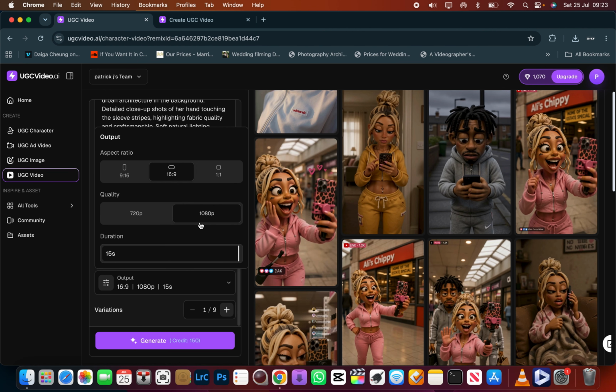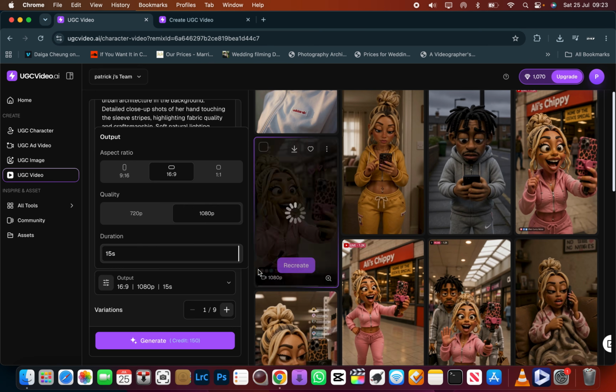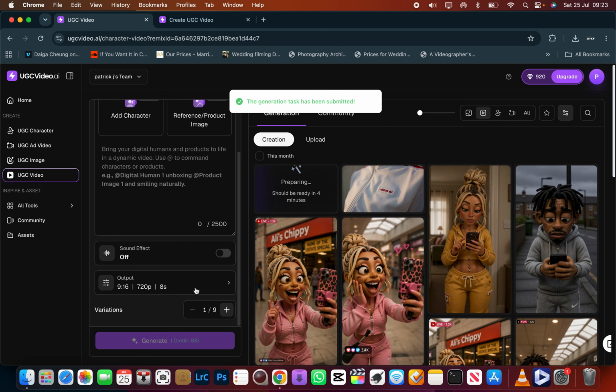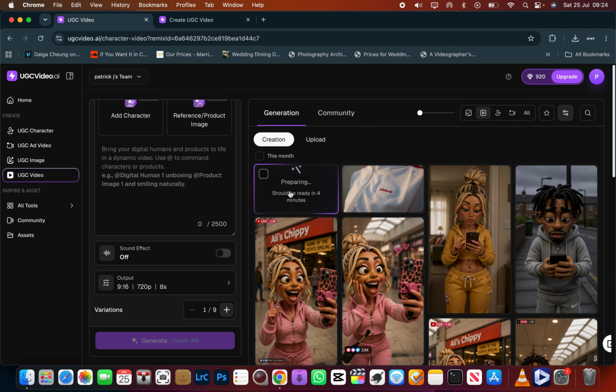We've also got the quality, 720p or 1080p. Just always go with 1080p, because if you look here, it doesn't change the pricing. So 1080p, go for the highest quality. It's always the best option. So I'm going to click generate. And it's telling me here it's preparing, and it's going to be ready in around 4 minutes.